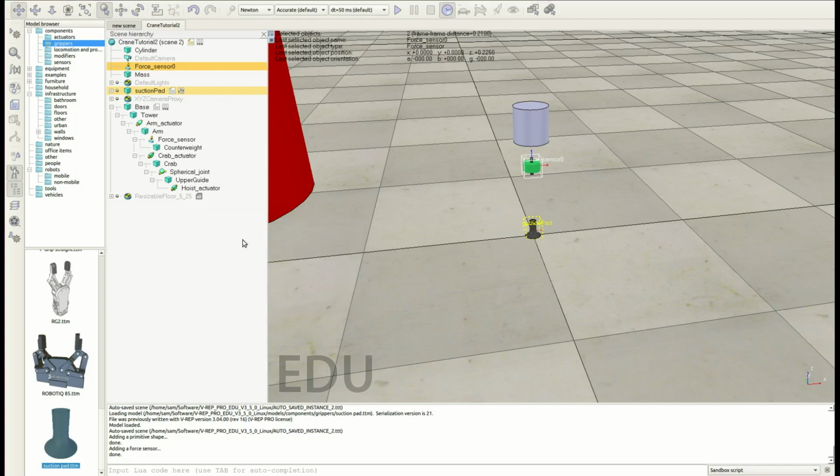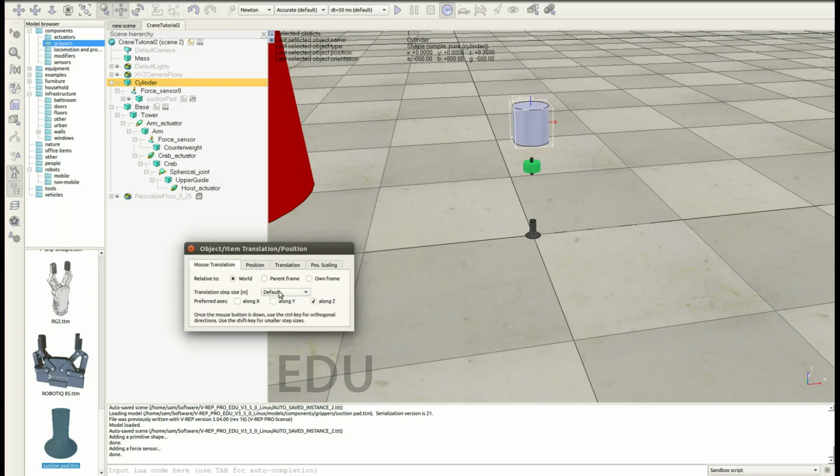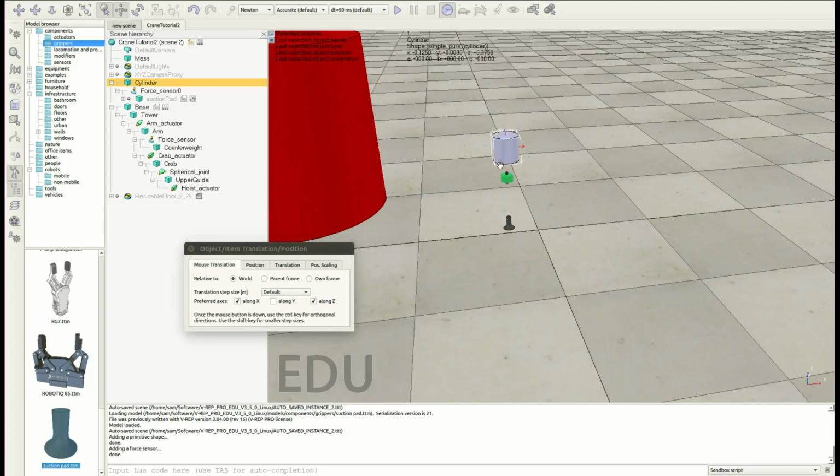So let's add the force sensor to the cylinder and the suction pad to the force sensor. So we got a nice little package here. So you see, it moves all together.